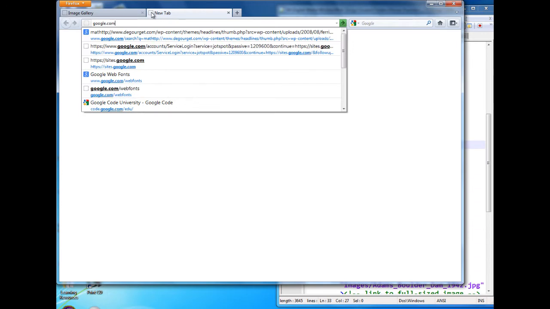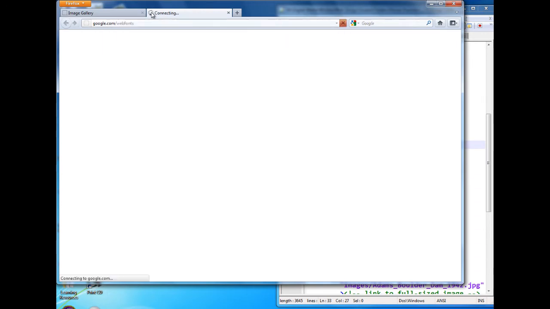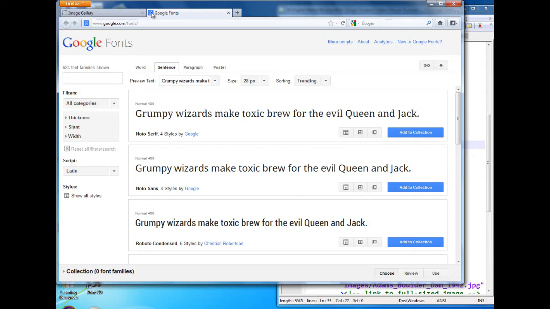Go to google.com/webfonts. Google has free fonts that you can use on your website. Remember how we did the font stack before? We don't need the font stack anymore. The reason why is if you have Internet Explorer version 9 or higher, might even work on 8, I'm not sure. It might be version 8 or higher.